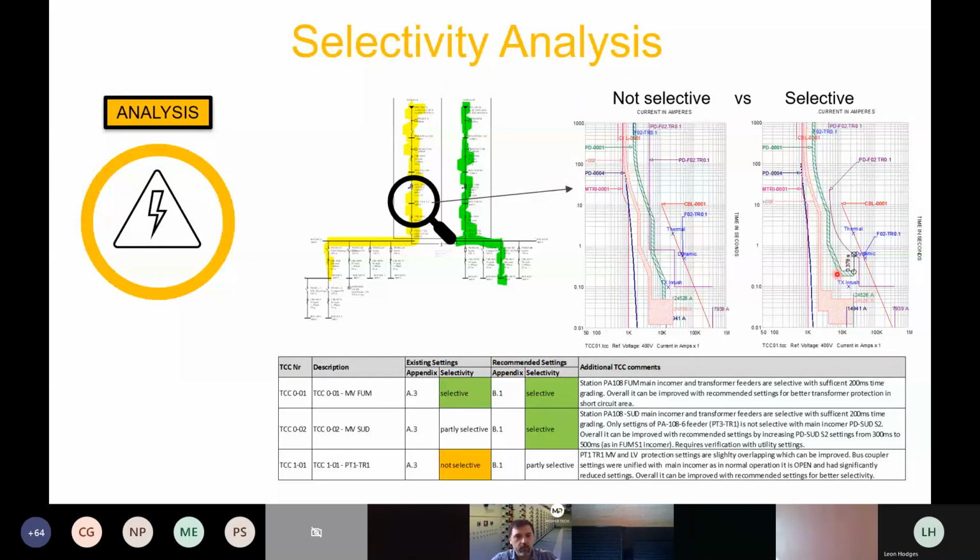Probably this will make arc flash a bit worse, because there is always a compromise. And usually you try to highlight it somehow so people can see what you did, like existing, recommended, and why we did something, give some comments. I would say I do it this way because it's very easy to see that something was changed.